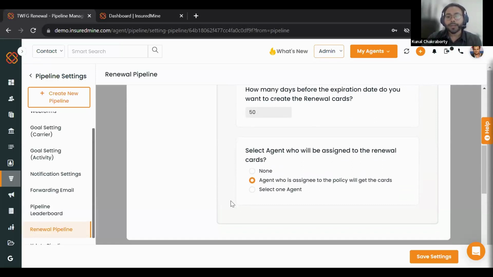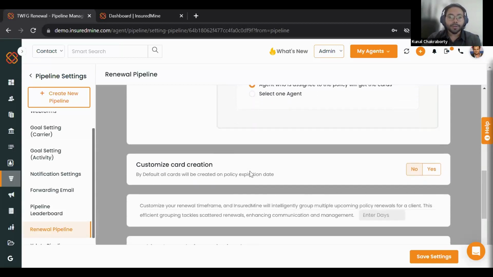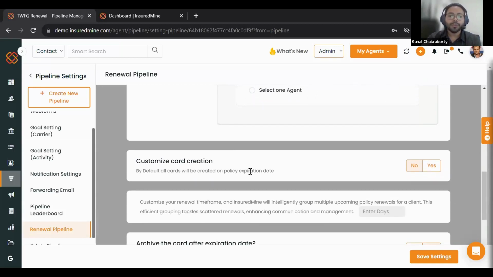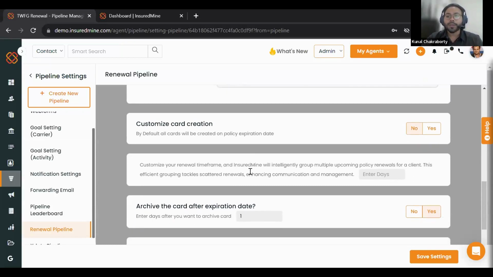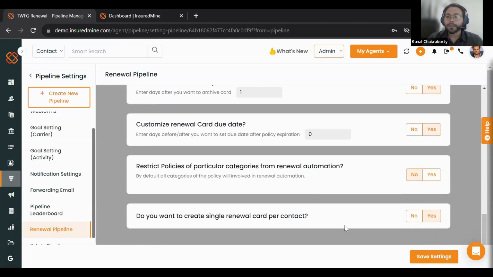If you're trying to assign all the agents that are already present, you would select the option which says agent who is assigned to the policy will get the cards. If you're trying to assign a specific agent, you would select one agent, and it would give you a drop down to select the specific agent. Then you can also customize the cards, and you have different options where you can archive the cards after expiration. And then once you are done, you would just click on save settings. We can also discuss these settings in detail in our training sessions as well.